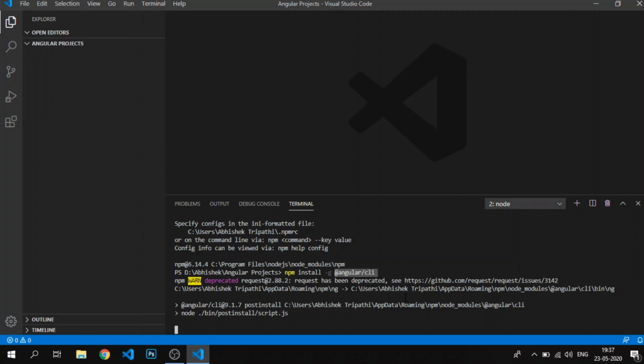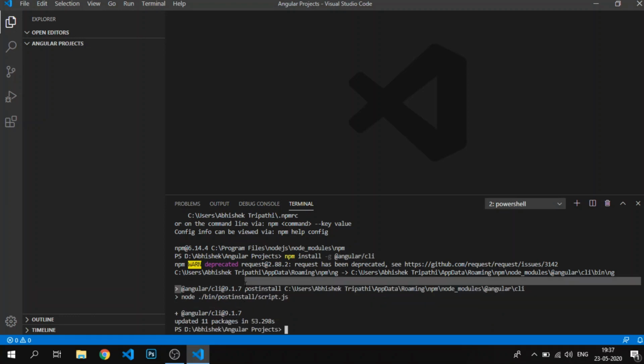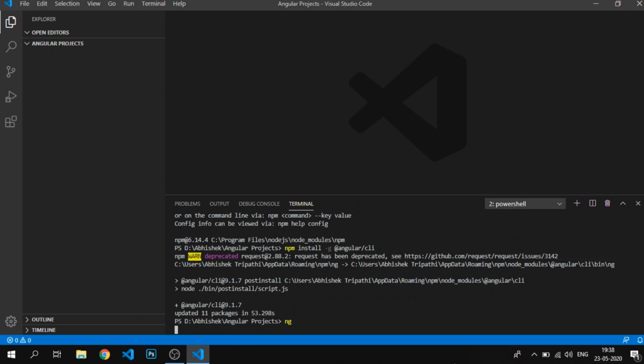The latest version of Angular is 9, and you can see that we have got Angular CLI version 9.1.7. It is successfully installed and it took 53 seconds. To check whether Angular CLI is installed successfully, we can just write ng, which is for Angular, and press enter.